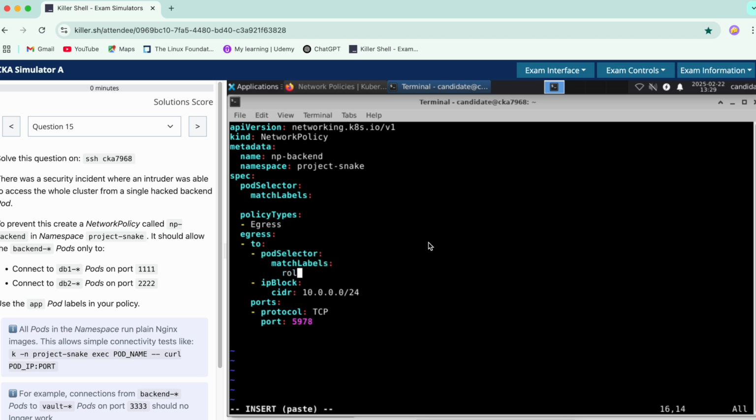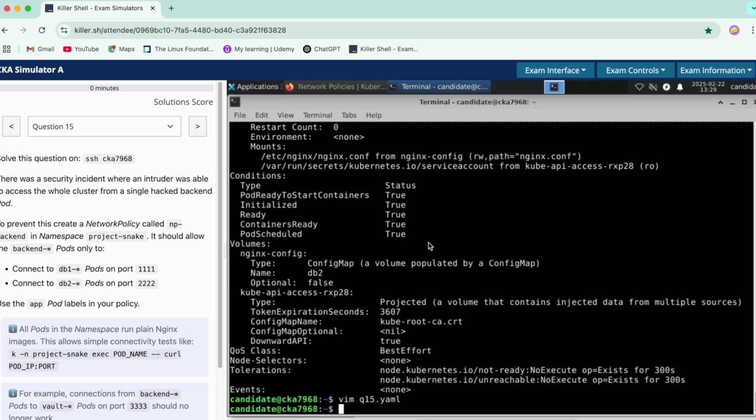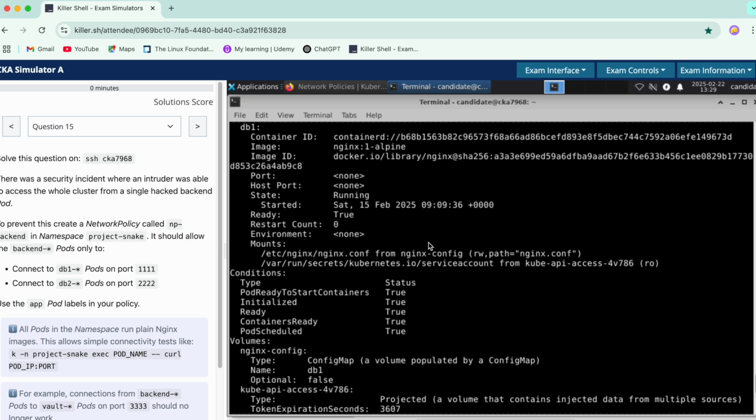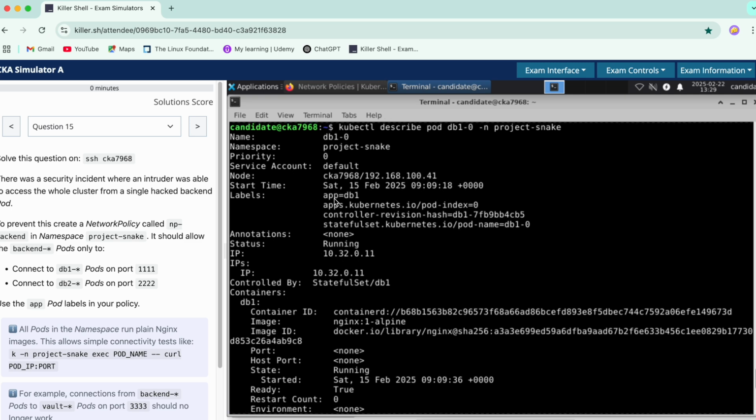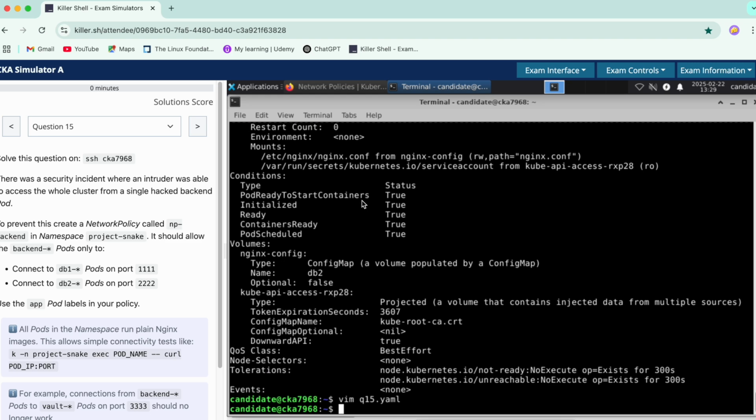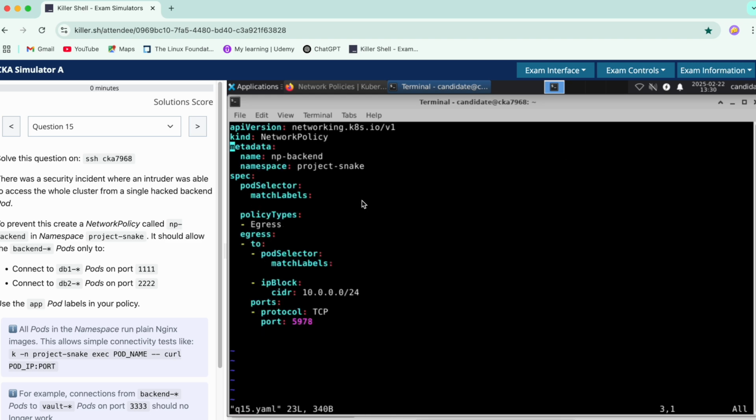Okay, so first is the db1 that we had checked. Let's check the labels again, we might miss out something. It is app is equal to db1, which we'll add over here, app db1, and now it says that the port must be here. We'll remove the IP block and the port must be 1111.